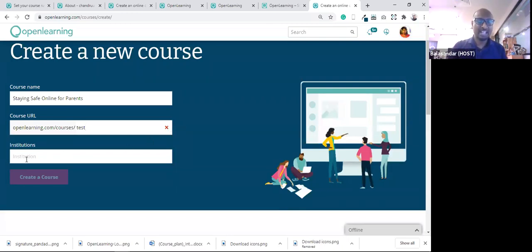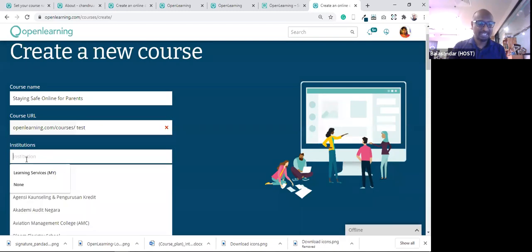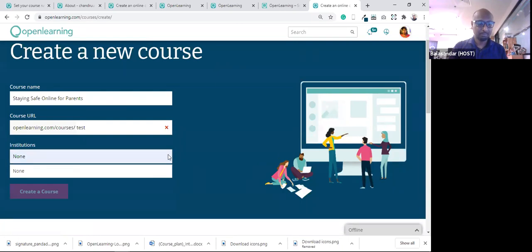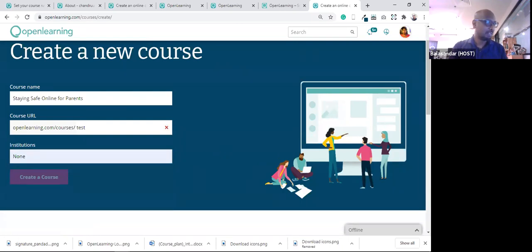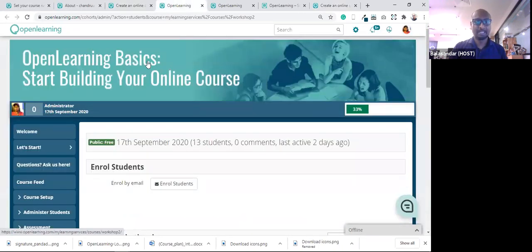And also for institution, if you're creating this course for an institution, then make sure you click this and choose your institution. Otherwise, just leave it. All right, after you're happy with your course name, course URL, and your institution, click create a course. Then wait around 1 or 2 minutes, and there will be an email sent to your inbox saying that your course is successfully created. And then the empty course will look something like this.